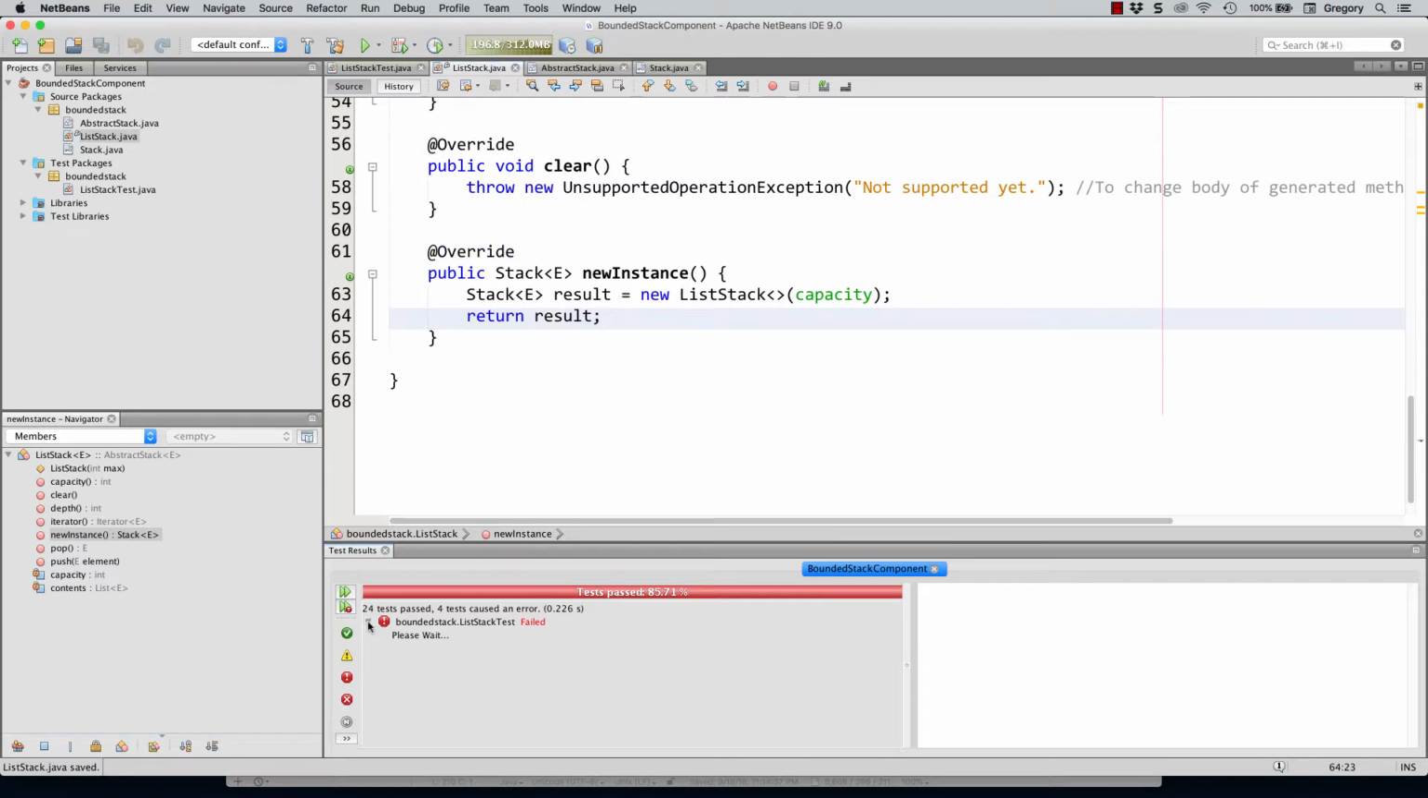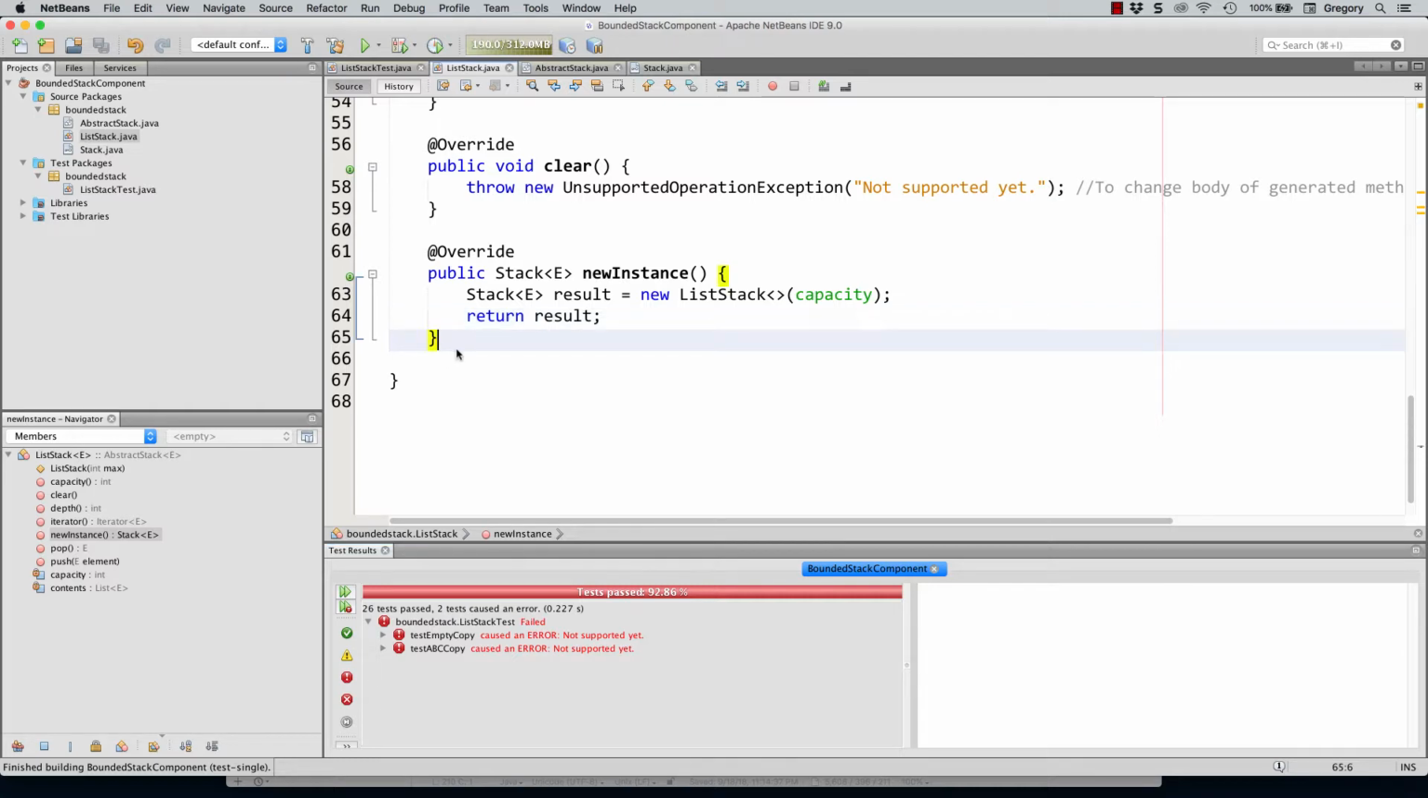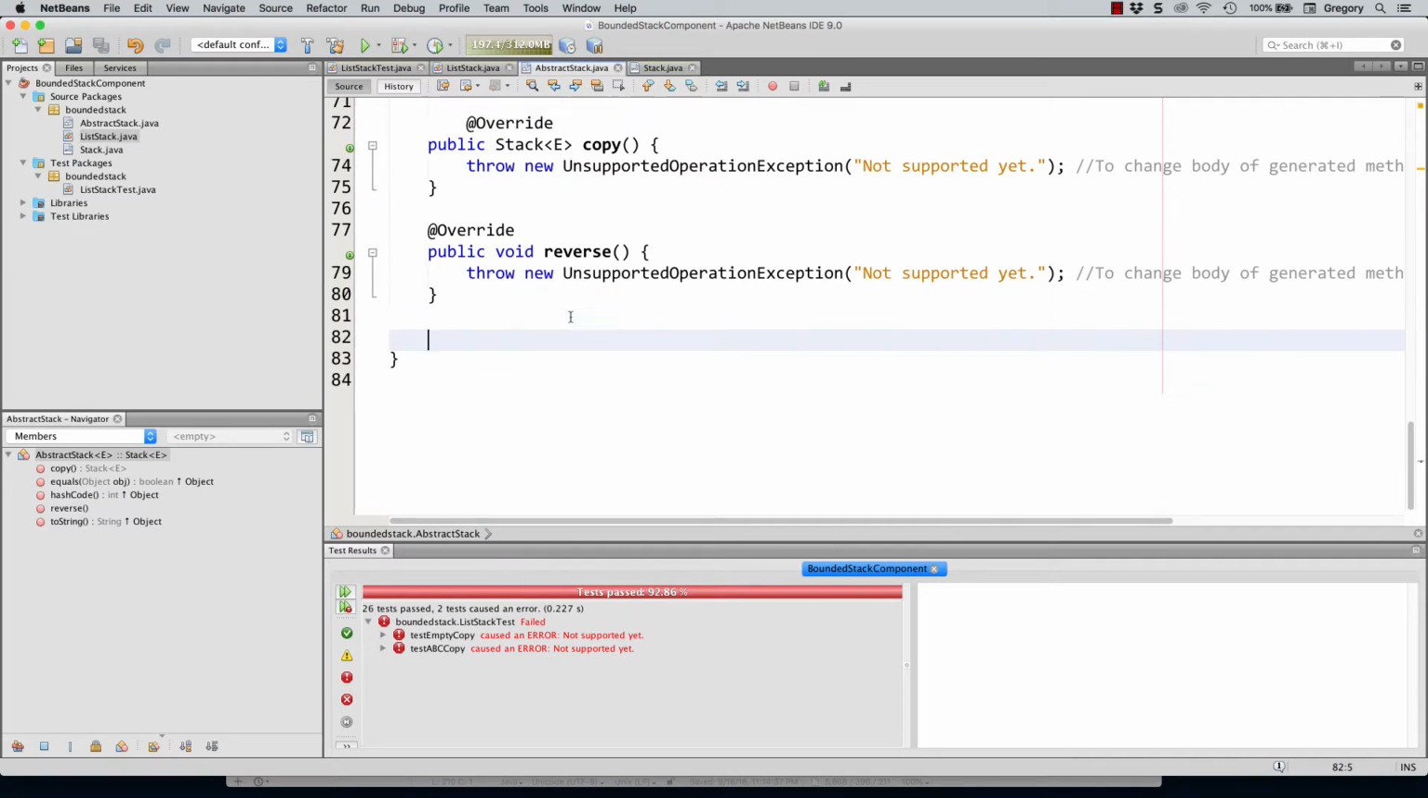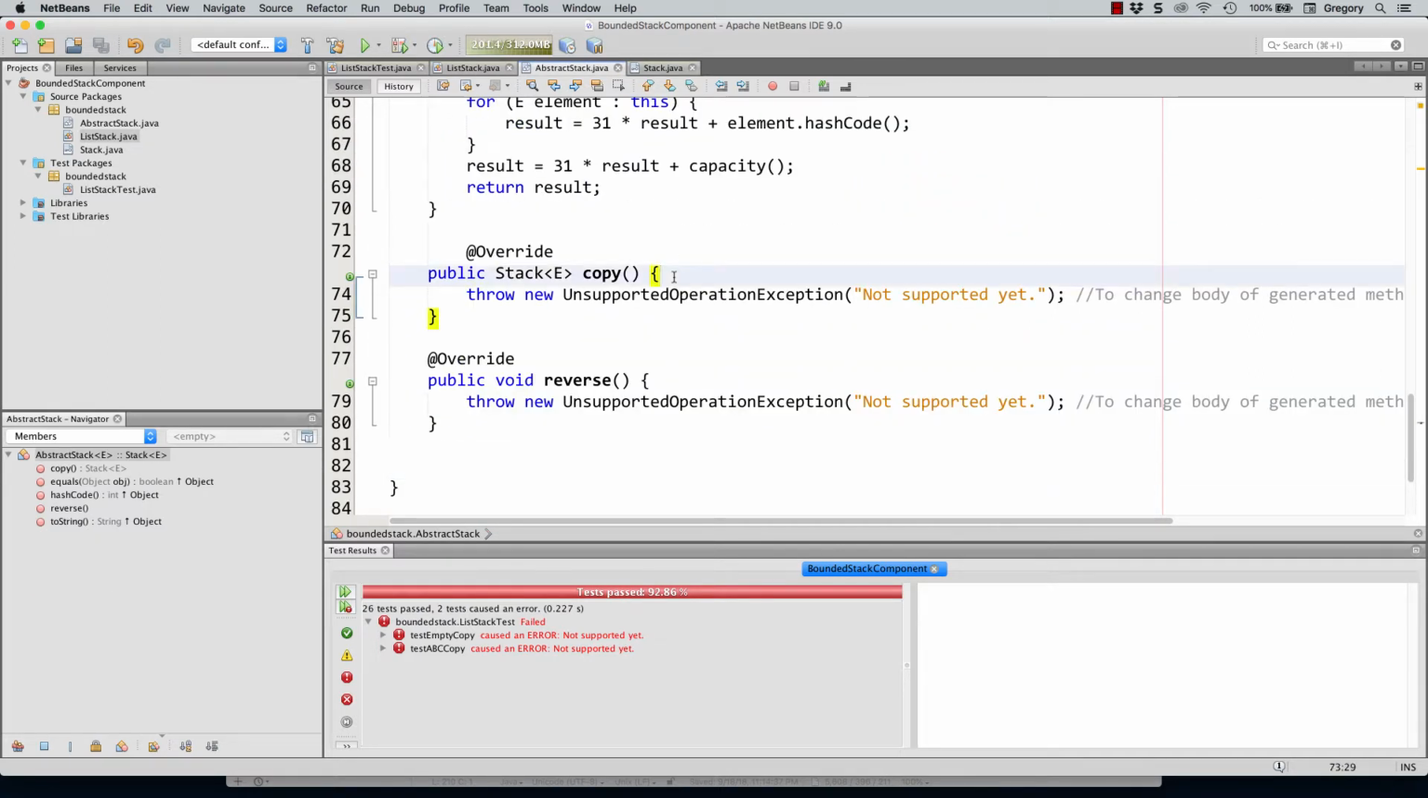Okay, and if you look down here now, we've got 4 classes that fail. I'm hoping all these newInstance tests pass now. Okay, only 2 tests failed. So that means our newInstance is working. And now let's go implement copy. All right.